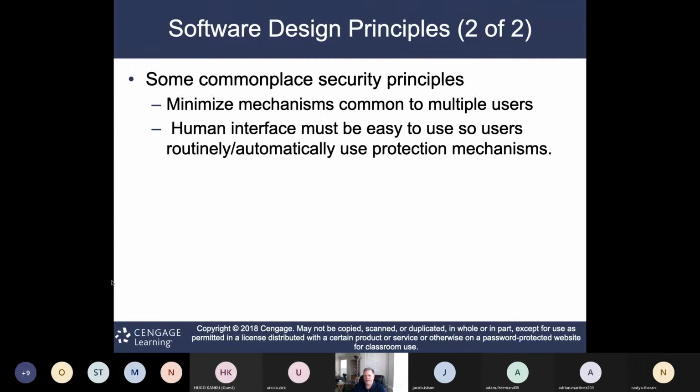All right, and then we minimize shared mechanisms, right? Make the interface easy to use as designed so users do not try to circumvent the process and built-in security.